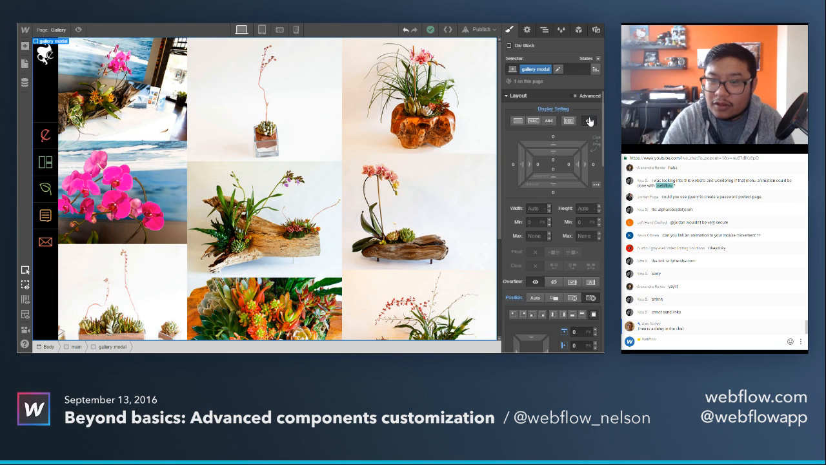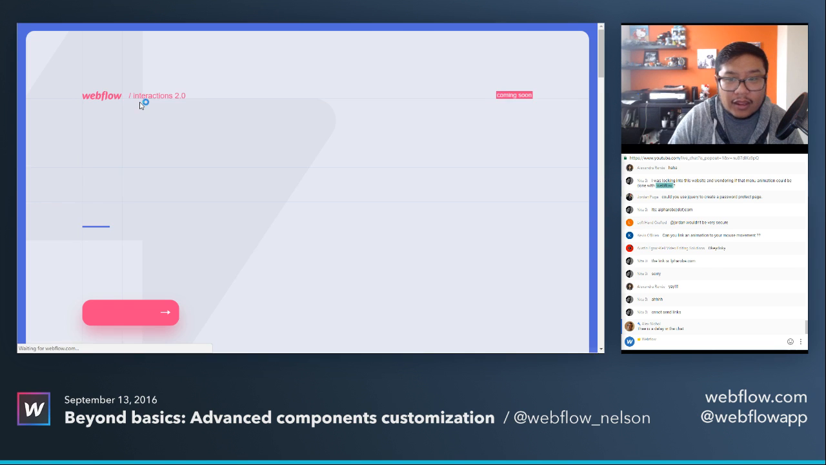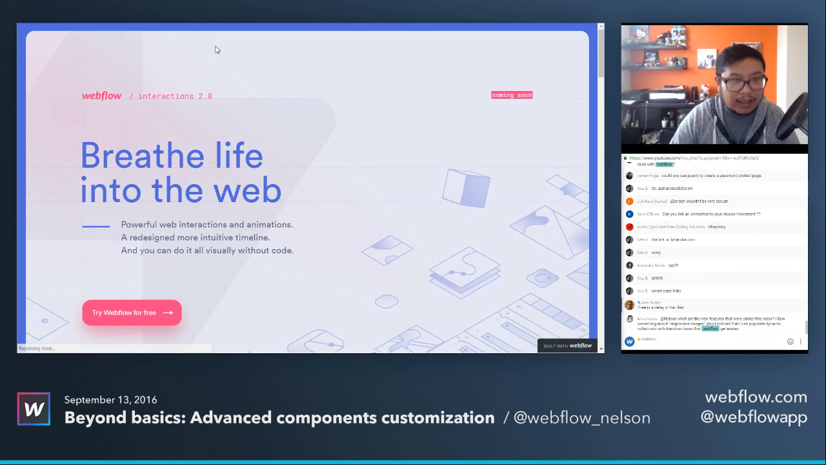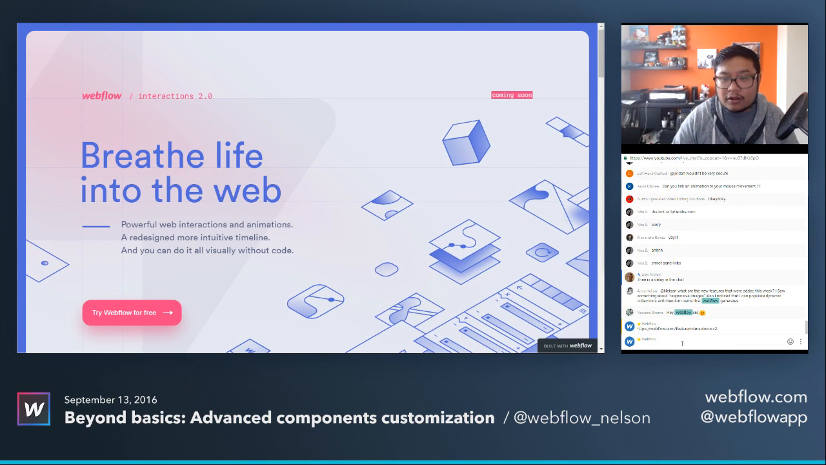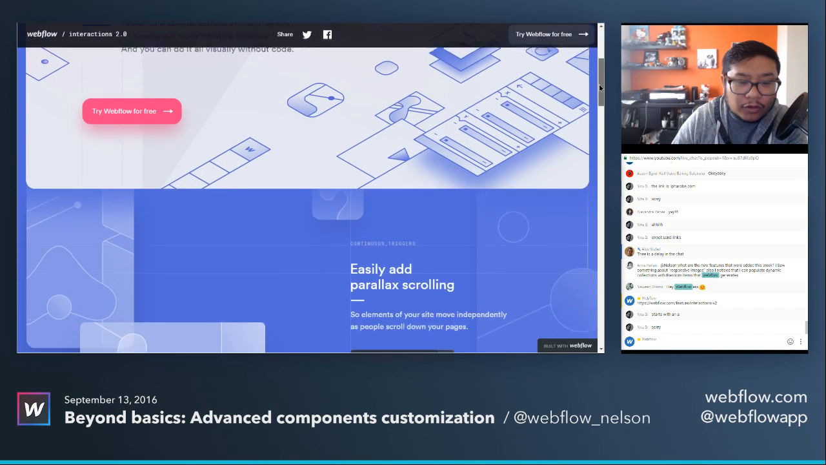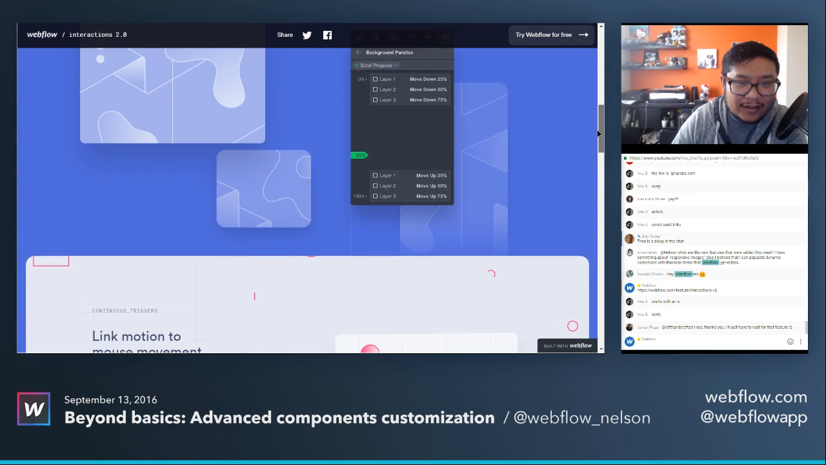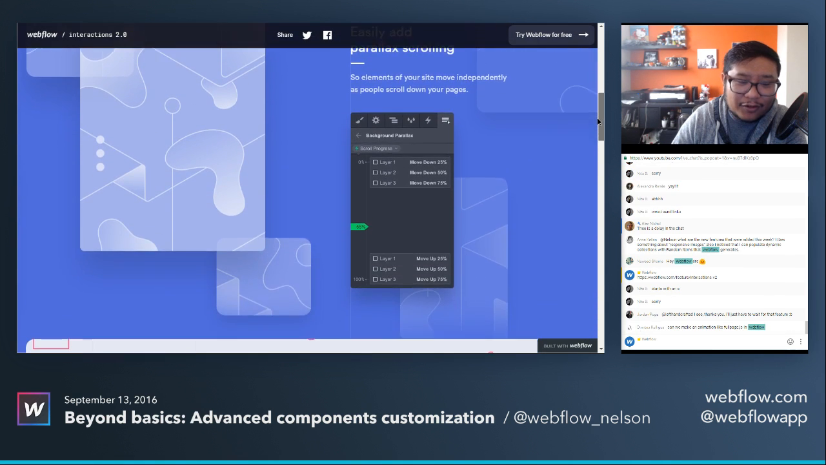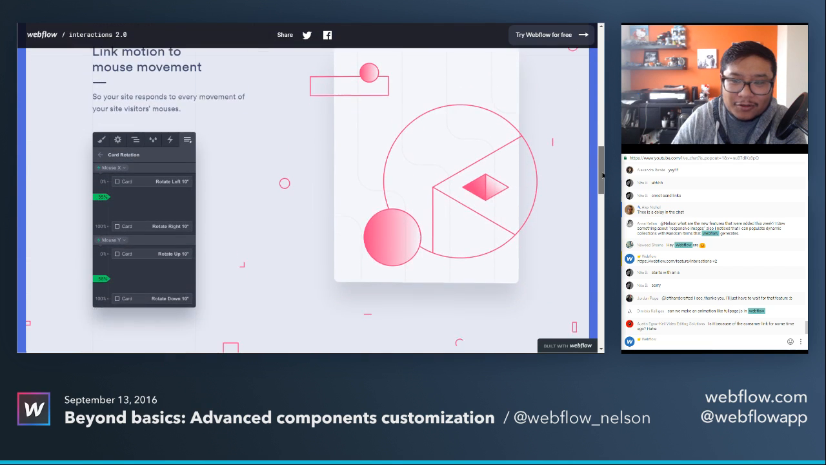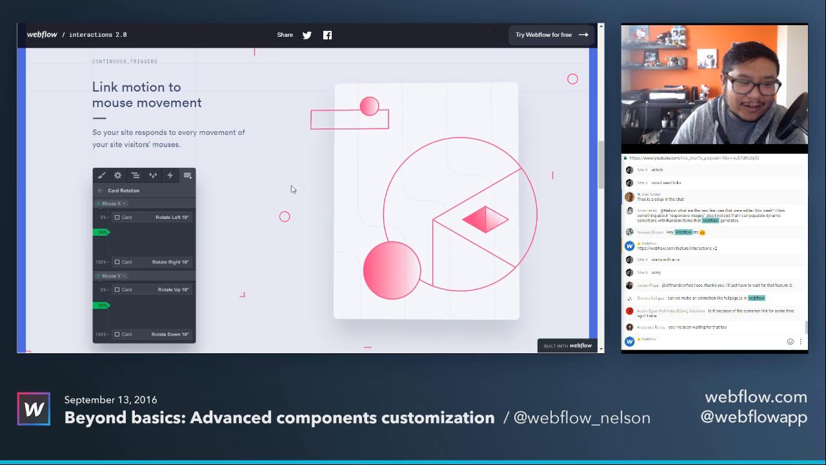Can you link an animation to your mouse movement? Kevin, great question. Let me just go to the Interactions 2.0 page real quick. If you haven't seen this yet, let me link it again. Super cool what we're working on in the background. We're doing some parallax scrolling, and look at that. That'll be so cool. And for your question, can you link mouse movement? Oh yeah, you can. Check that out.